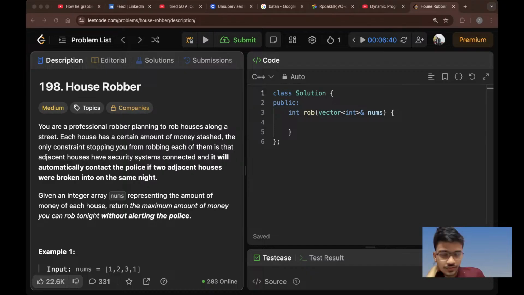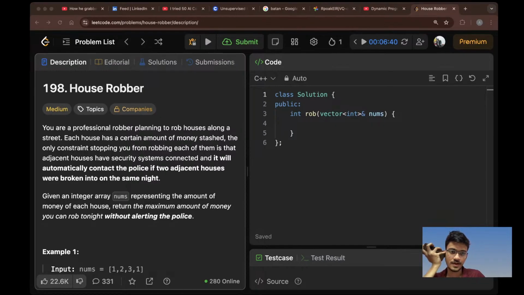So today we will be solving 1D DP problems. The problem is the house robber problem. It's a very nice and important problem. So we are going to solve this type of problem. Let's see how it is.